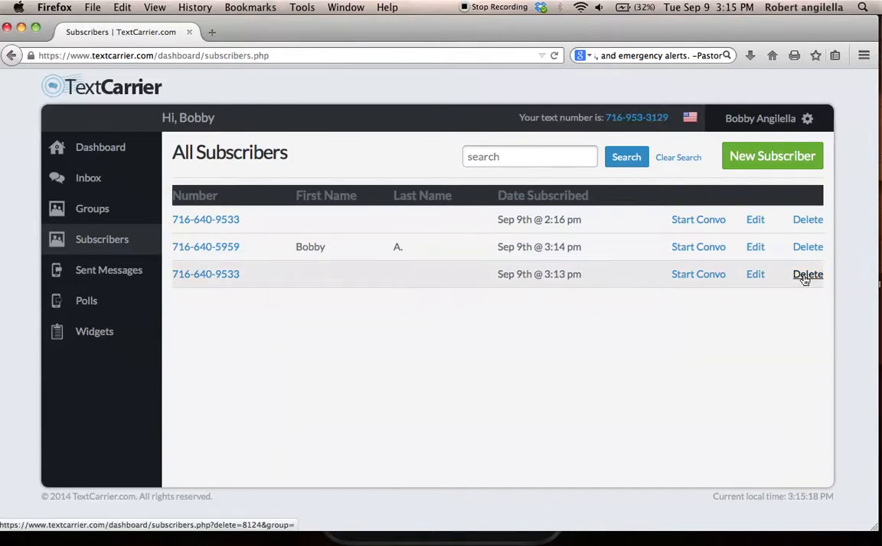And that pretty much does it as far as these options here. You can also add a new subscriber by clicking on the green button. You can search for a phone number by first, last name, or phone number.